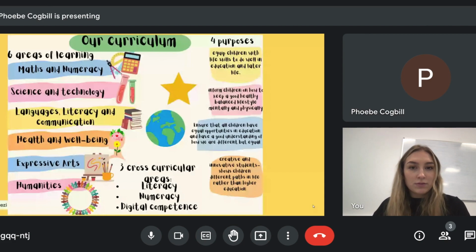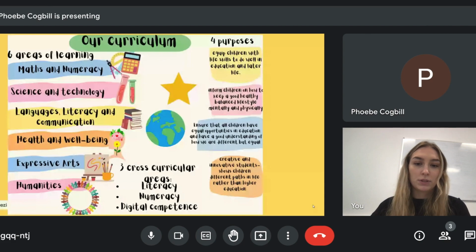For our 6 areas of learning, we've decided to base it off the Wales curriculum, and we have included maths and numeracy, science and technology, languages, literacy and communication, health and wellbeing, expressive arts and humanities. The 3 cross-curricular areas are literacy, numeracy and digital competence.